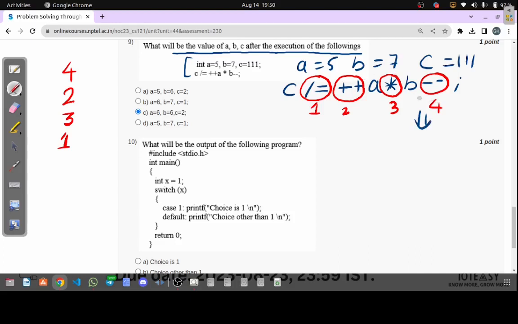So you all know that when we are executing this post decrement operator, first of all in an expression it will take the value. So the value of b is 7, it will take it here, and it will reduce this value to 6 because it is a decrement operator. So now our operation for the fourth operator is over.